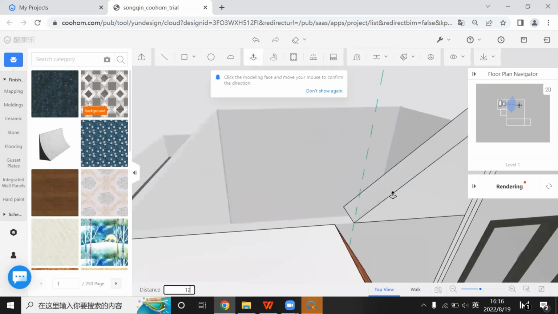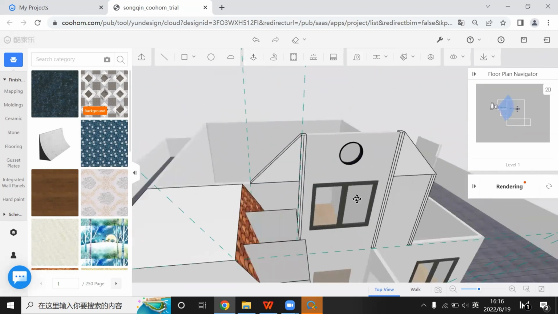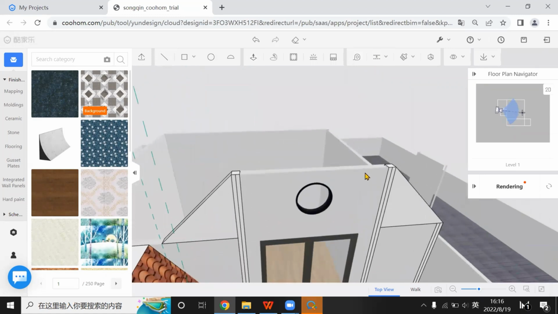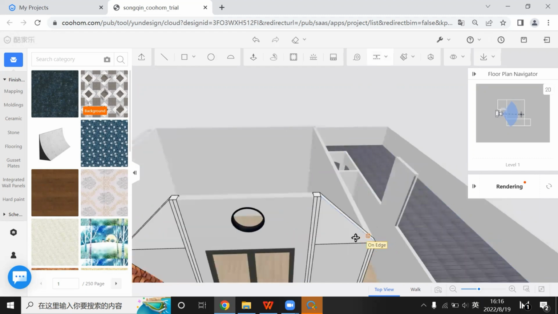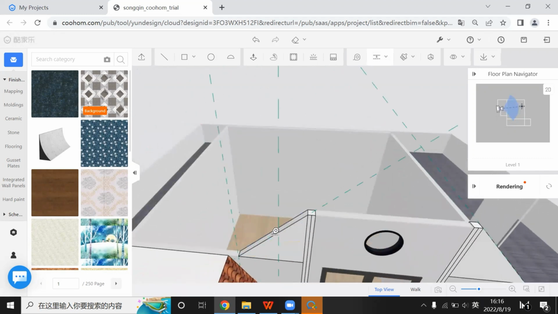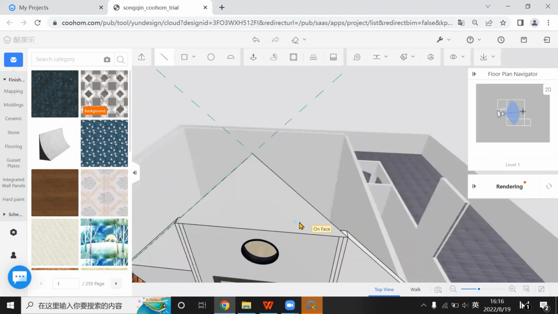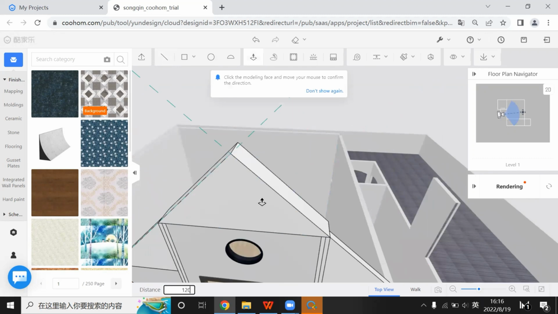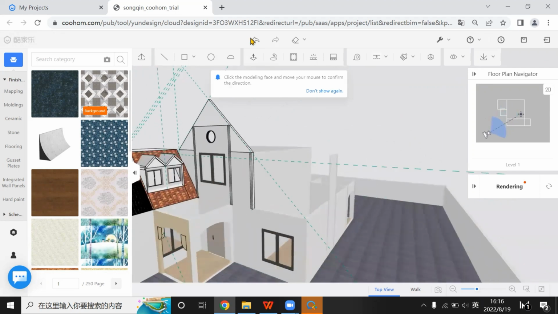Push 120. Okay, and for the top part, just use the guidelines. Okay, still line to line, line to line. Now click point to point, and yes, finish that. And now you can have that shape.